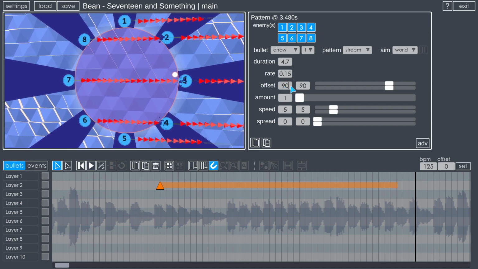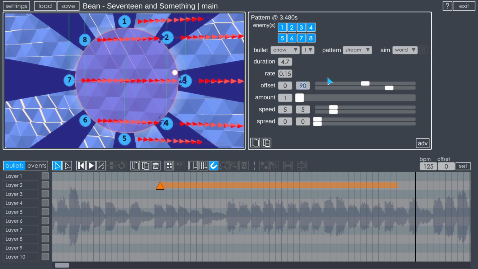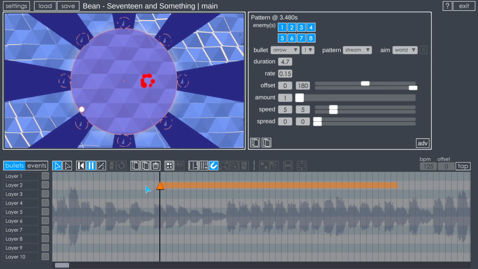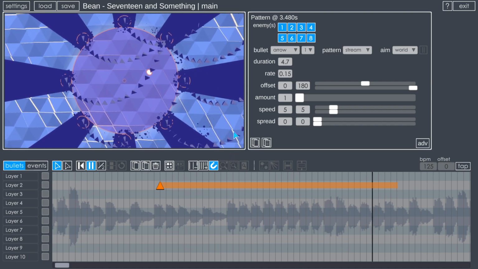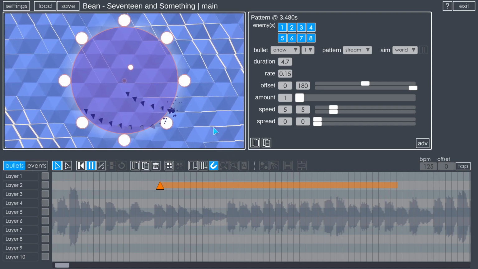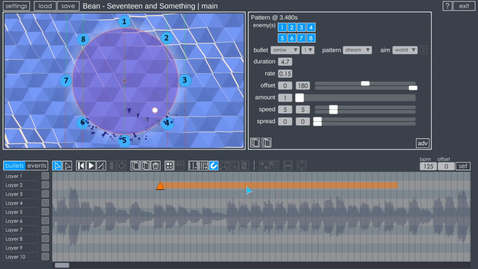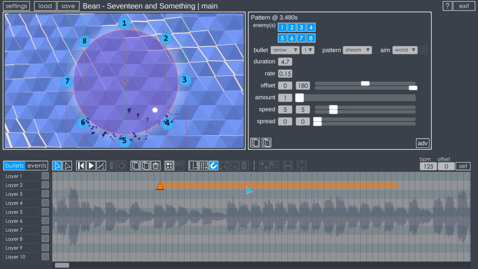So you can have them start aiming straight up. You can have them go straight down, and then they're going to go from up, and they're all going to aim at the same time going down. There we go. So that's it for working with bullets.